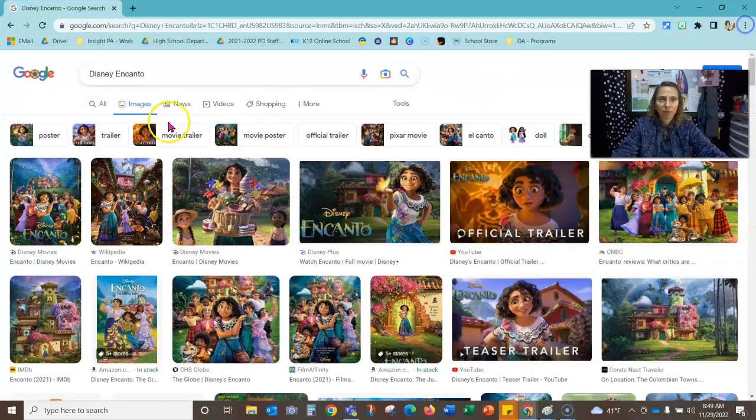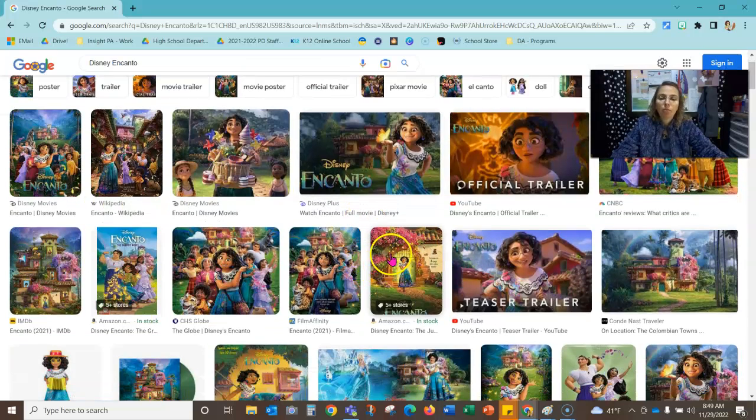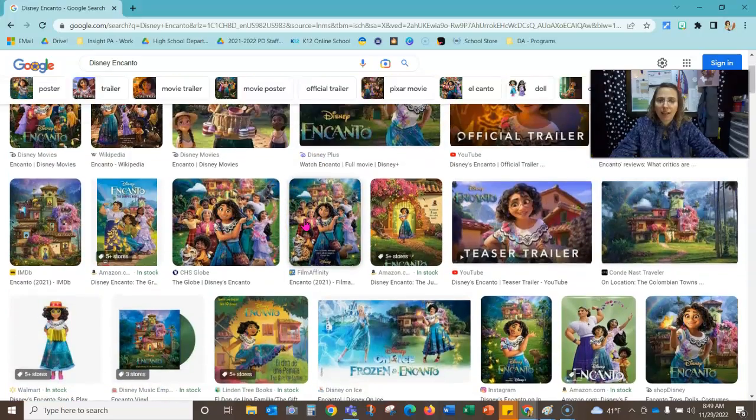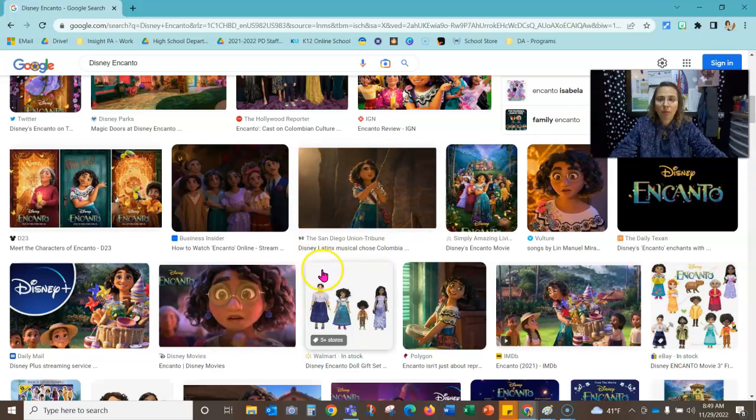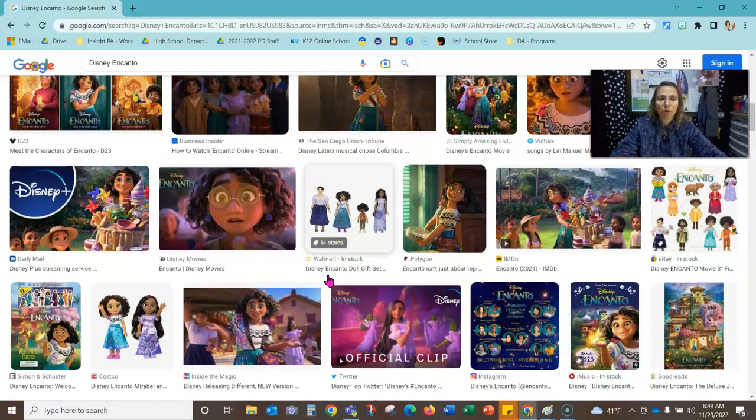So all I did here was go to Google and I searched Disney Encanto, and I found all of these options. Okay, so I'm looking again for an image that is taller on the left, shorter on the right, and somewhat square. So these images here would not necessarily work well. Also, stay away from anything that has text. The text is a dead giveaway that it doesn't properly follow the rules of proportion.